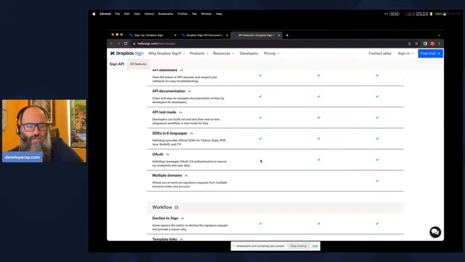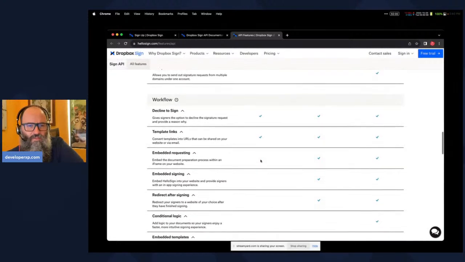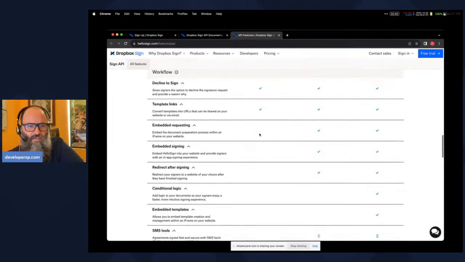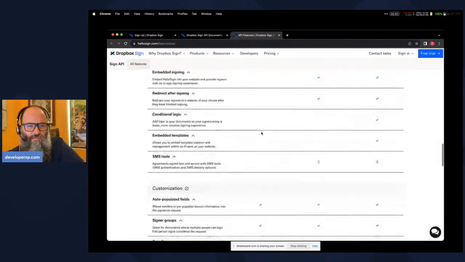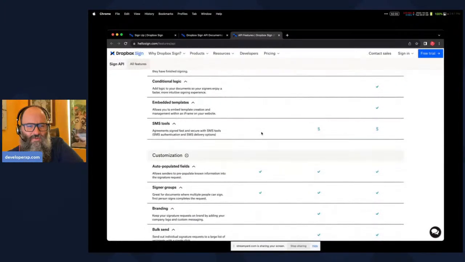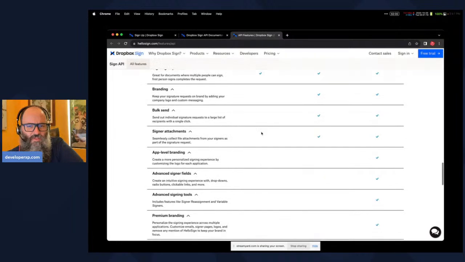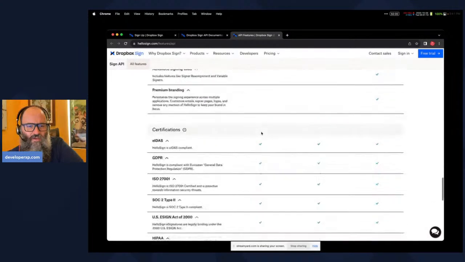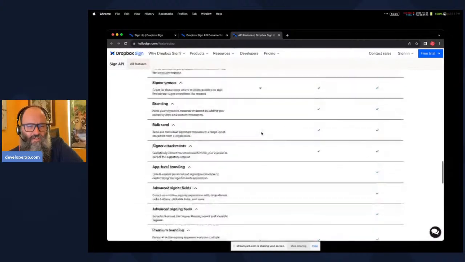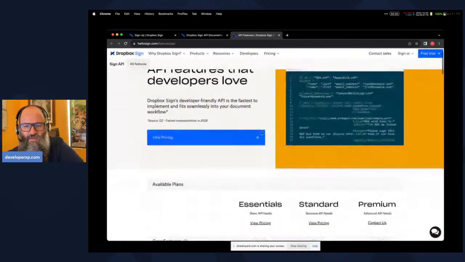I don't know if that would be an issue or not. Decline to sign, template links, embedded requesting. My first reaction is that some of these distinctions between these first two plans seem rather arbitrary, and surprising in some ways that it's sliced that way.